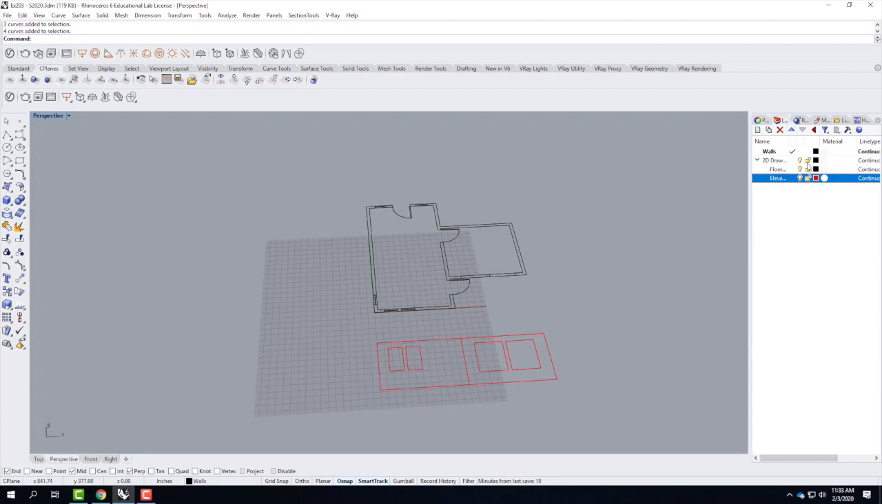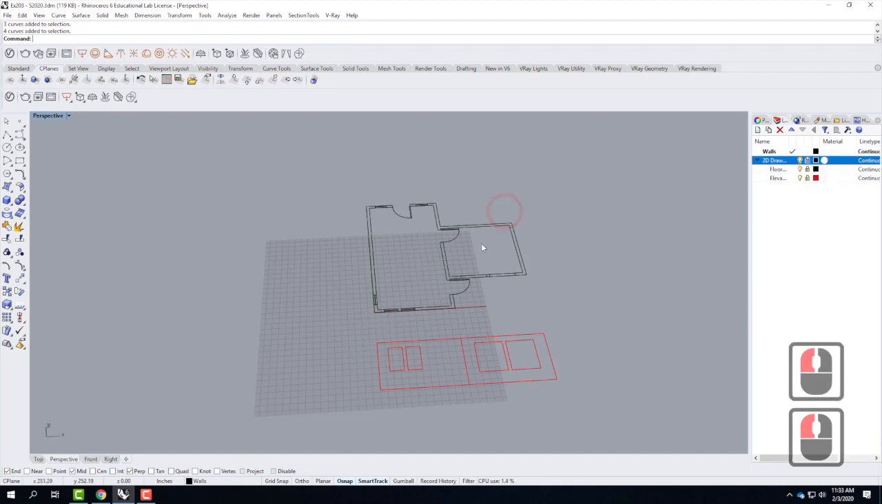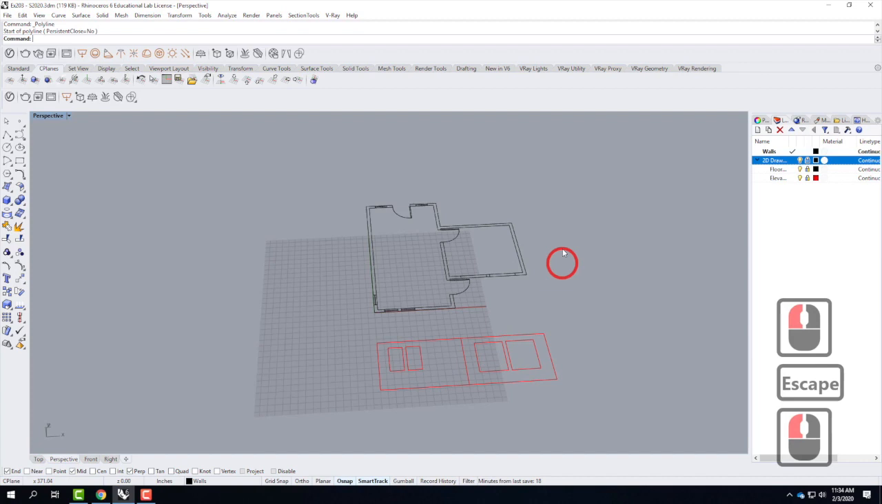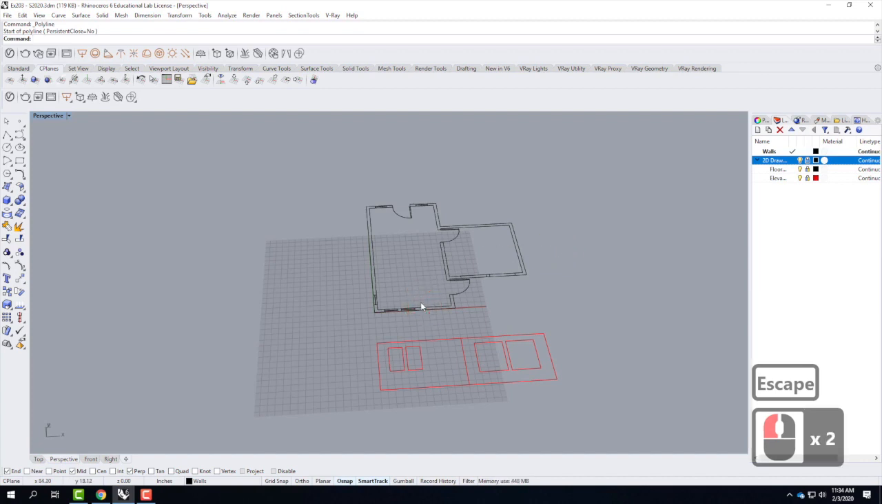As we go through, a couple other things to note in the layers palette, we have the ability to lock objects. So I could, for example, lock all of the 2D drawings, and then I can't select them. I can still snap to them. So if I use my polyline tool, I can still snap to them. But I can't actually manipulate or select them or delete them or whatever. So be aware that that lock icon is there for your benefit.